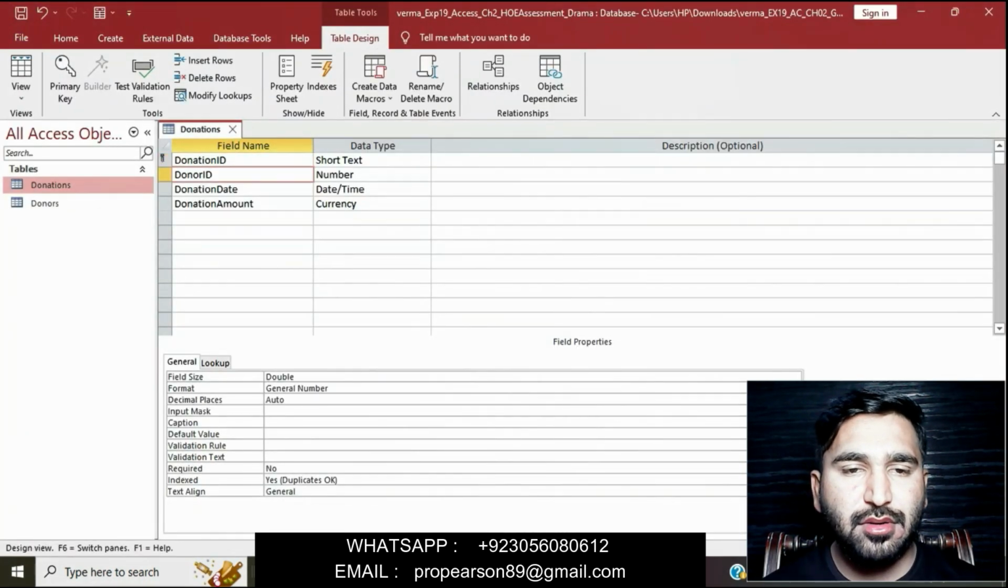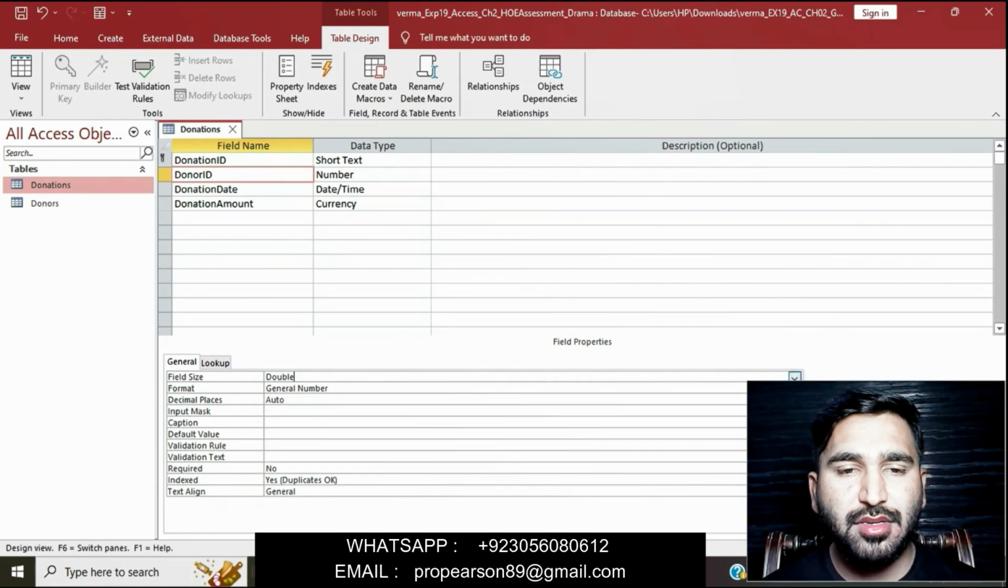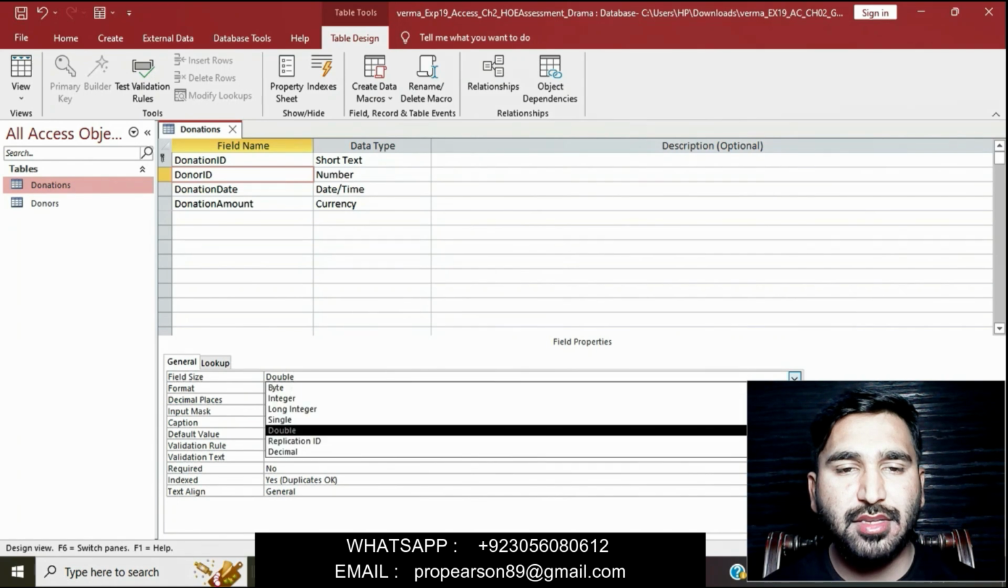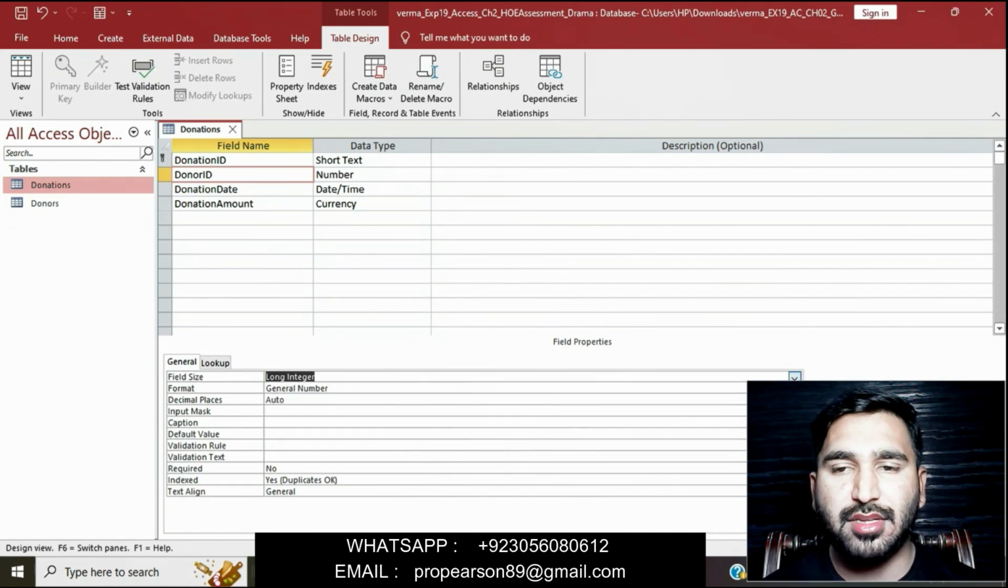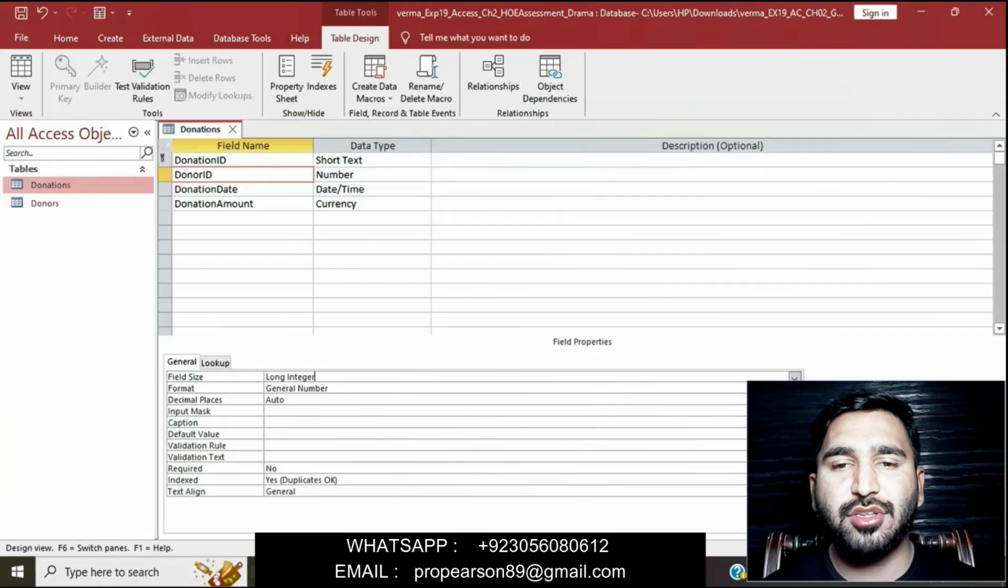General number format is long integer. Click on field size, and then we will select long integer. You can see this. Click on the field size box, click here, and then we will select long integer. This is good. Now save the changes and open the table in datasheet view.